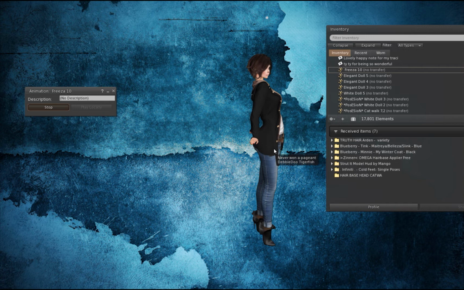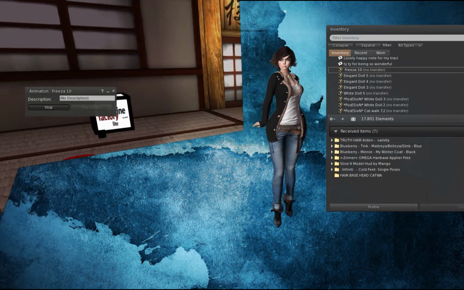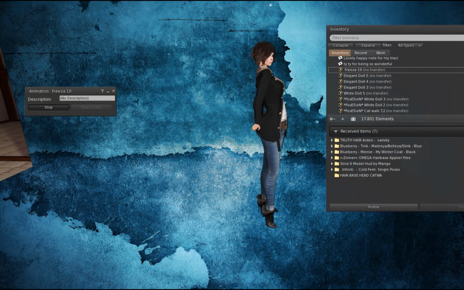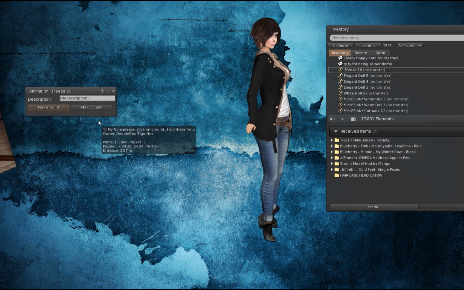Okay, so now I'm just going to zoom in on my avi. I'm not editing this, so if I get the words wrong, well, I get them wrong. So just going to zoom in, and I can see this pose is okay. So I'm going to keep that pose. I'm going to click stop.